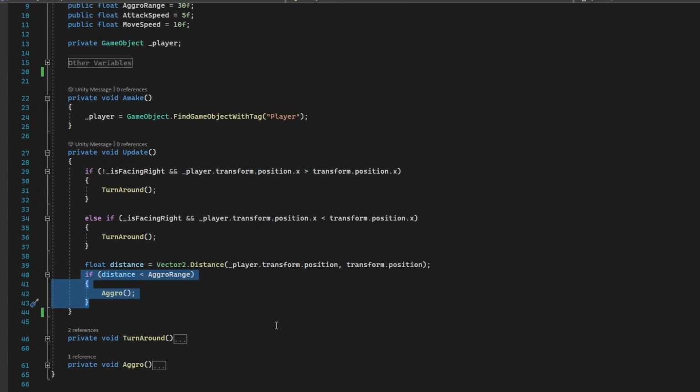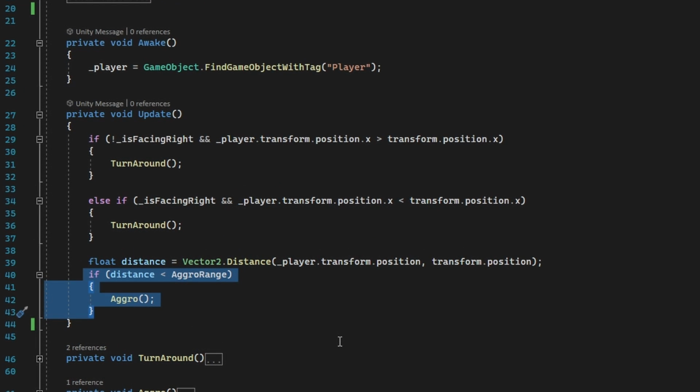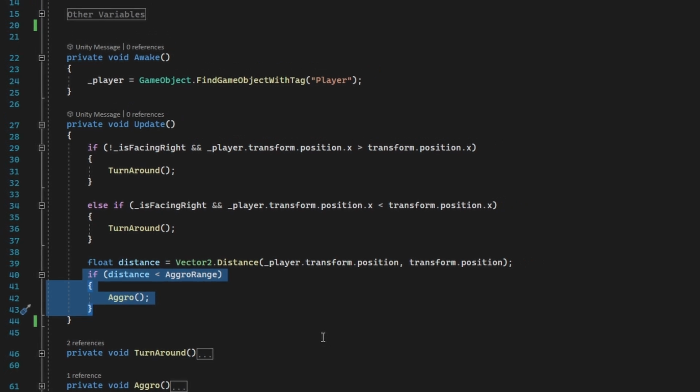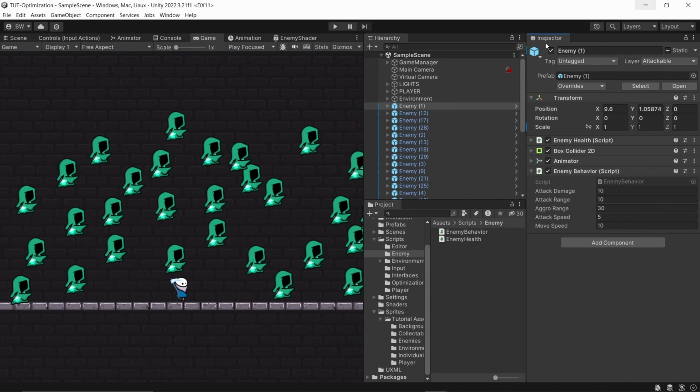Now, in the grand scheme of things, Unity can run this every frame on many instances of this mono behavior and run just fine. However, this is a complete waste of resources, and there's no need to do it every single frame.